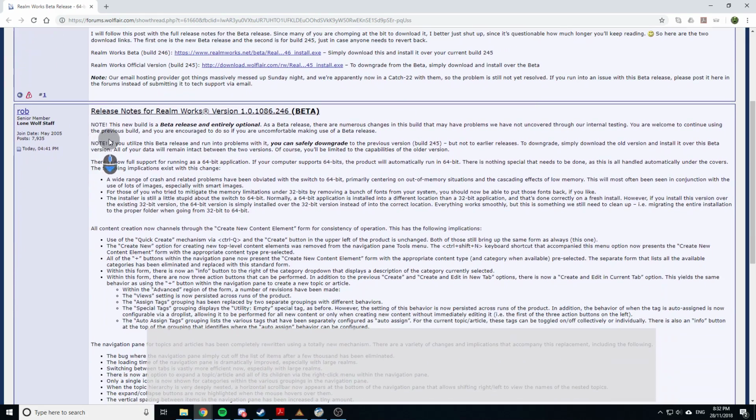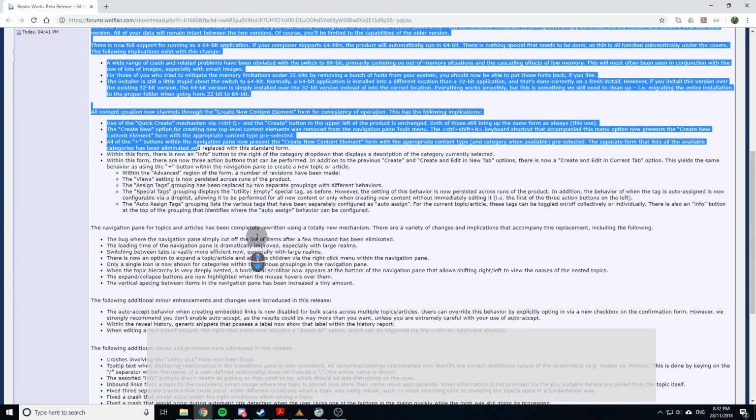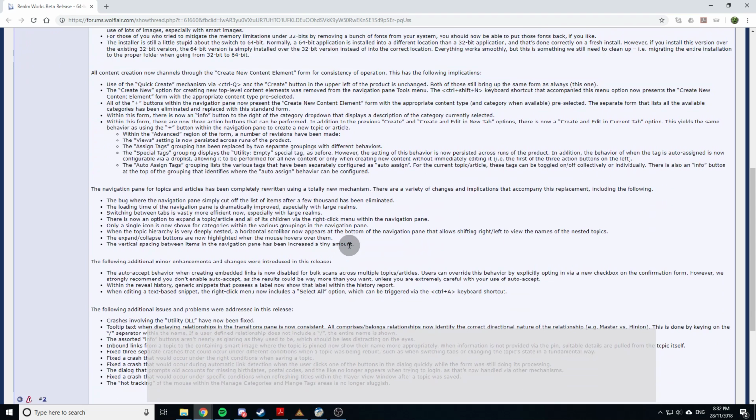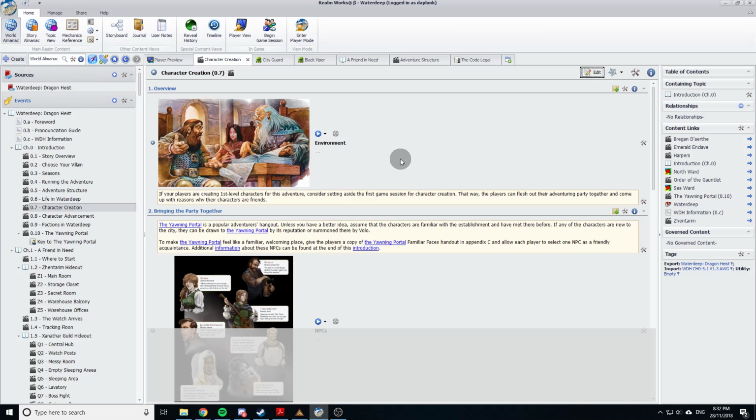There's some incredibly detailed notes here about the changes that have occurred, so do feel free to jump in and have a look at those. There's some really good stuff in here, but a lot of the things you're probably not going to see, it's stuff that's basically done on the architecture underneath the program itself. So this patch is all about making the performance of the program better and making the UI better. All right, so with that said, let's jump in and have a look at Realmworks.